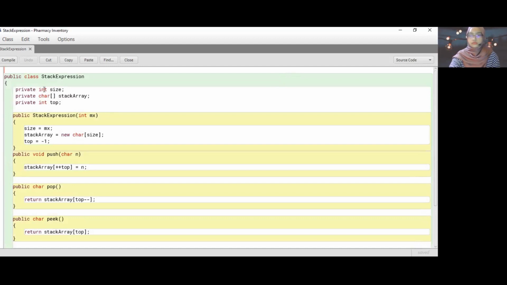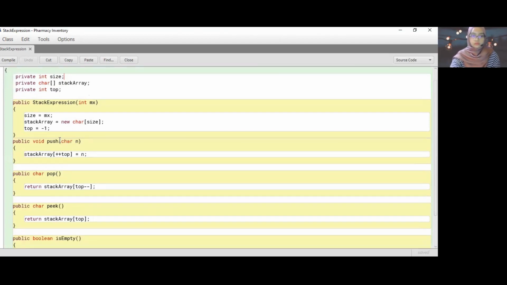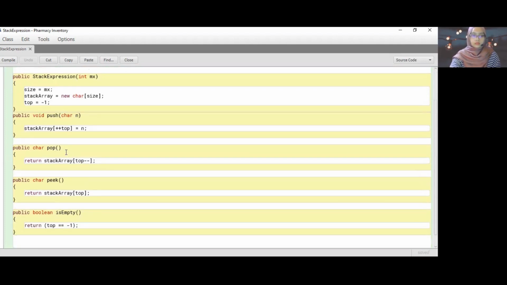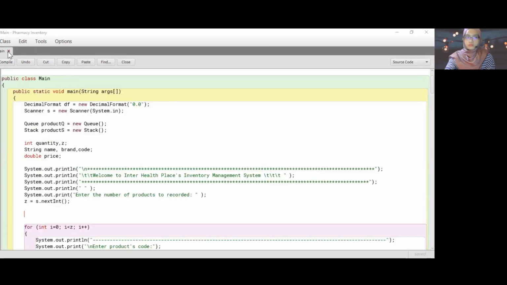So here are also a few variables, which are size, stack array, and also top. The first one you can see is the stack expression, where I declared size equal to mx, stack array equal to new object char, and top equal to -1. And we have push with the character n, and stack array with the increment of top equal to n. And then we have pop, peek, and also boolean isEmpty.